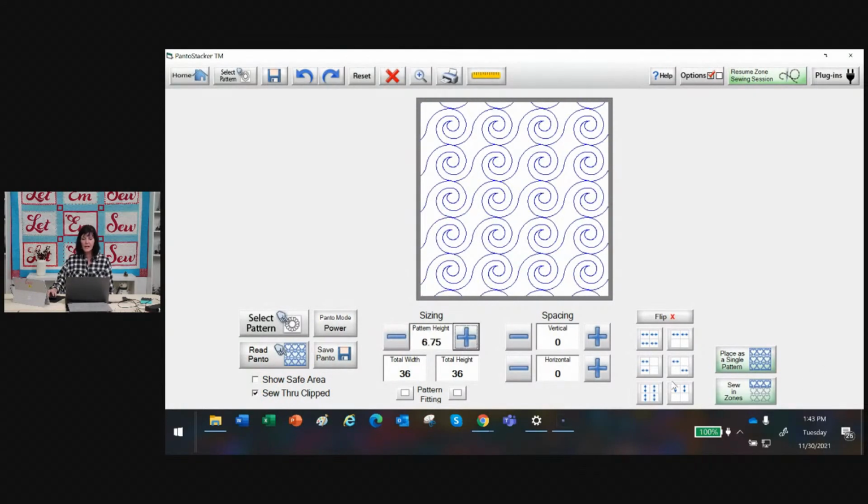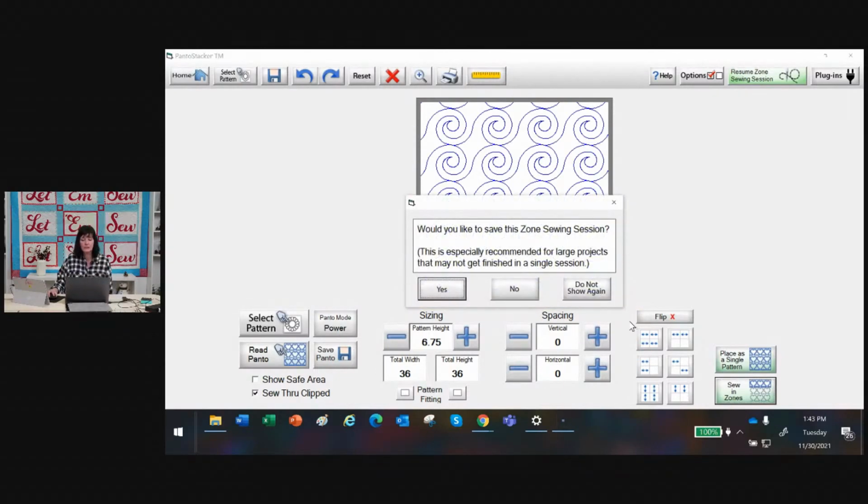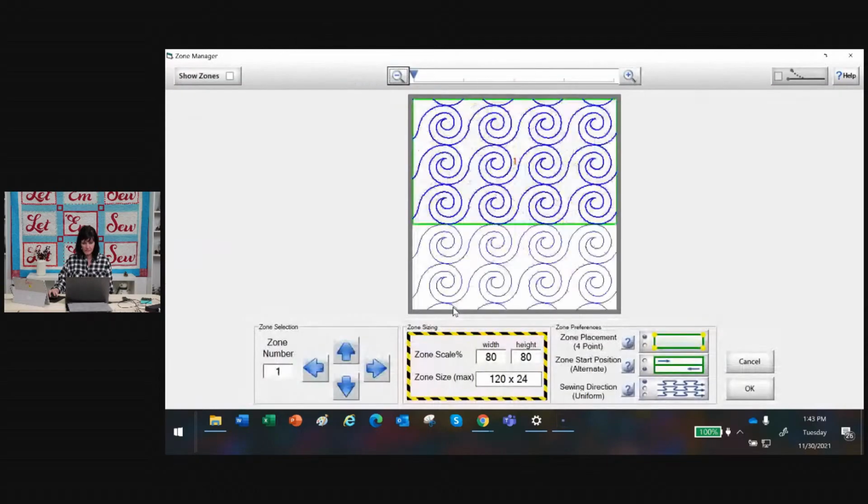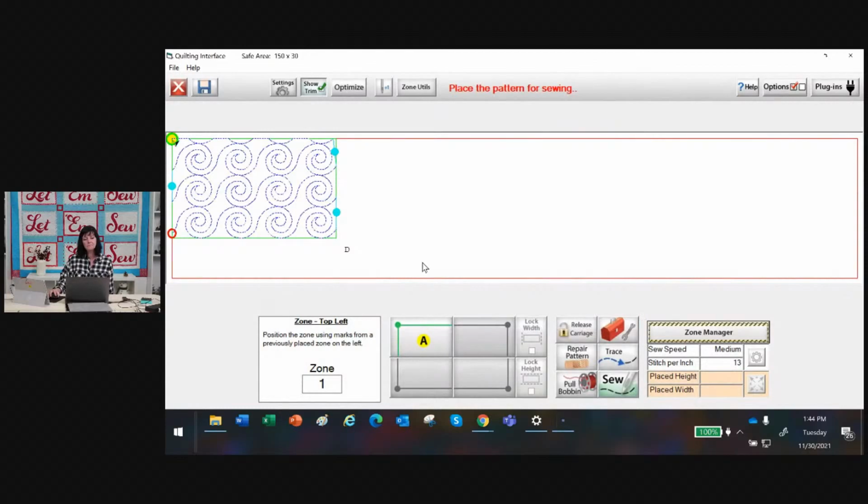Now let's do this. Now I'm going to sew in zones. And I'm going to show you in the zone manager just what it looks like. And we're going to just mark. So notice how in the zone manager, because I changed my frame, I just wanted to show you. We have 4-point placement. We don't want to alternate. And we want to alternate. I say okay. Okay, see what it did? So now I'm going to do my, oh, it didn't change my frame. Oh, we'll just do that and say okay.